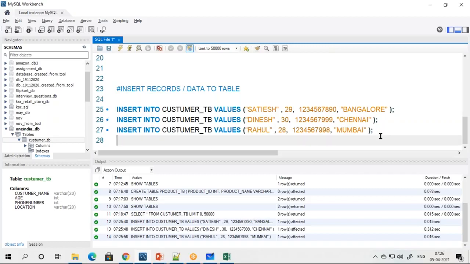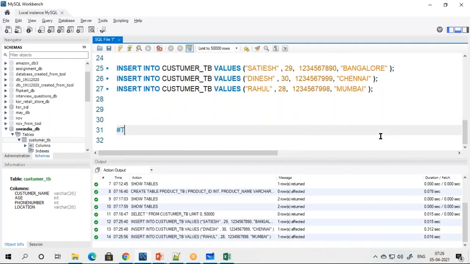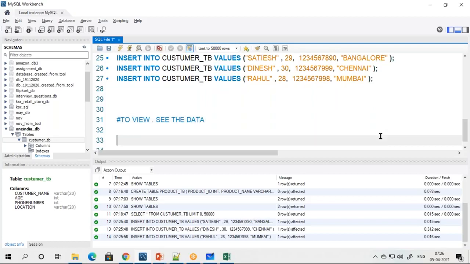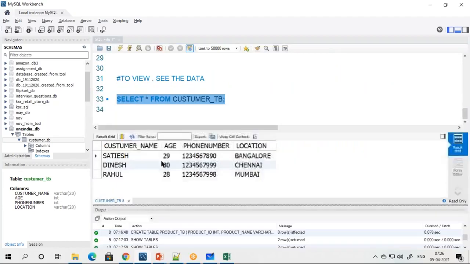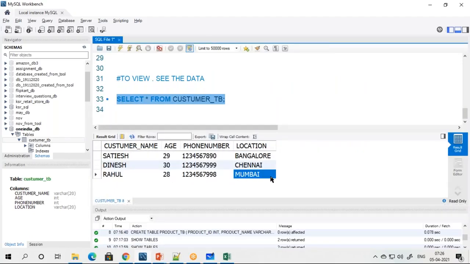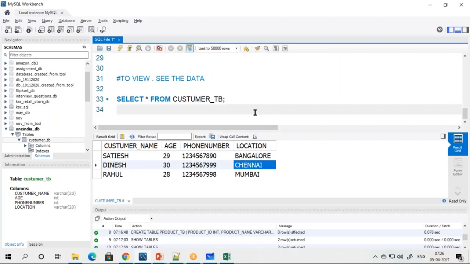Now very important: to view or see the data, you will always use something called a select statement. So, select star from customer table. Now if I just run this, you'll be able to see the records which have been inserted. These are the three records that have been inserted into the table.